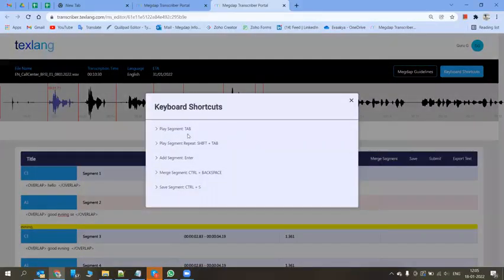To play a segment or play the audio continuously, you can press the tab button, and to pause, you can press the tab button again. And to play a single segment repeatedly, you can press shift and tab. If you press shift and tab, only the single selected segment will be played. And to make a new segment or to break a segment, you can press the enter key, or you can press the new segment button given here.